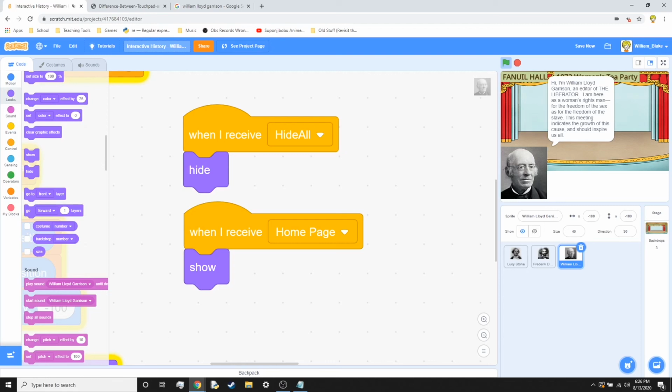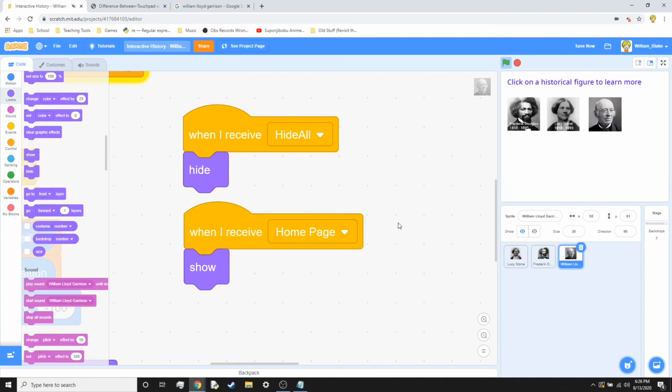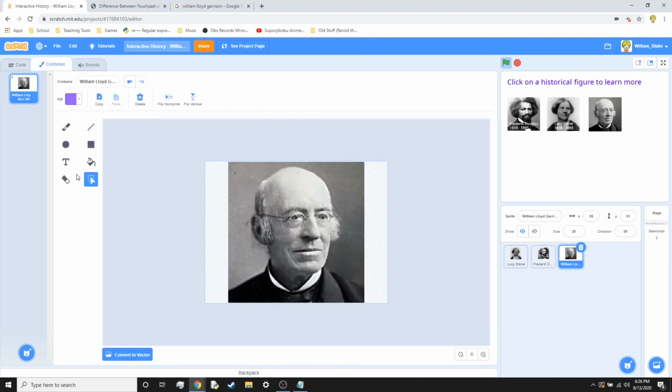Now, one visual change that we might want to add to this that I forgot to mention earlier is talking about their names. As you can see, Frederick Douglass and Lucy Stone, we know their names because they're right over there. Someone who didn't program George Floyd, though, someone who didn't program Frederick. On the other hand, someone who didn't program William Lloyd Garrison might not know that this is him. And so what we're going to do is head over to the costume editor, and add a text box.